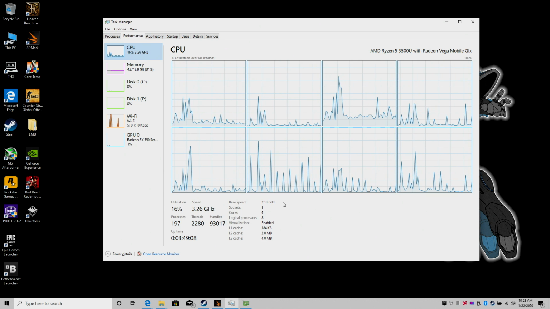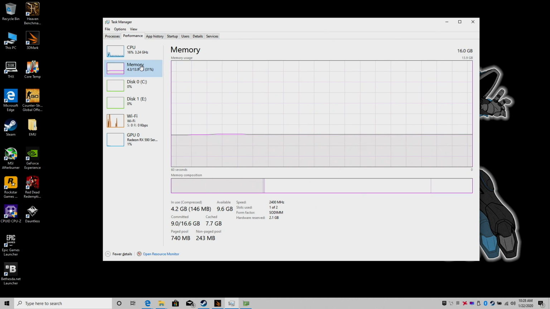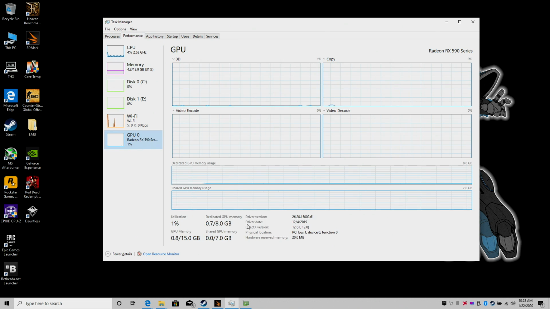Base clock, 2.1 gigahertz. Boost, 3.7. 16 gigabytes of DDR4, 2400 megahertz RAM. And the Radeon RX 590 with 8 gigs of VRAM.